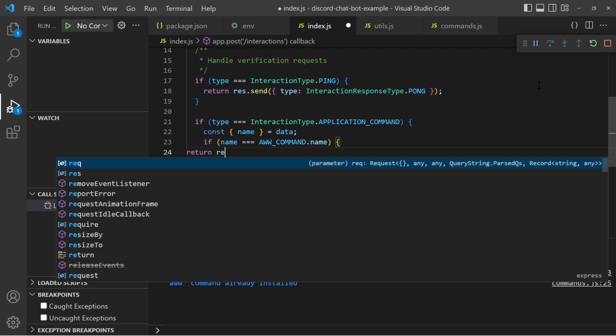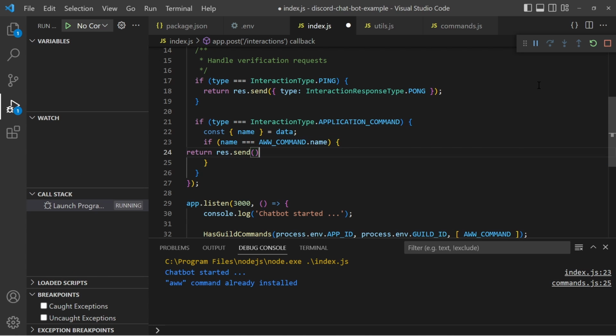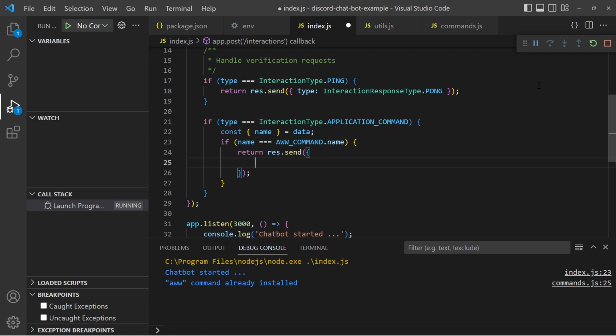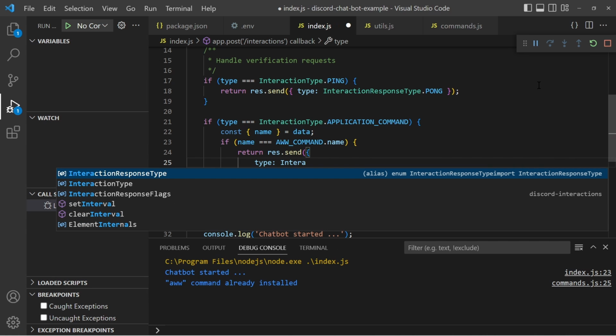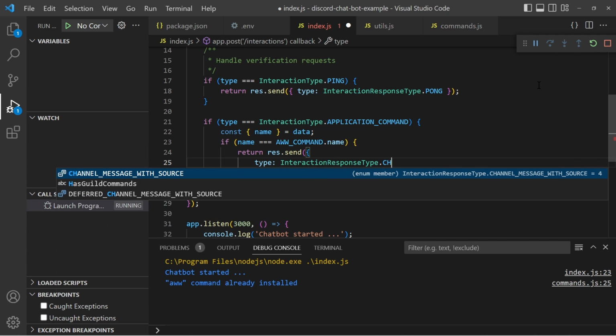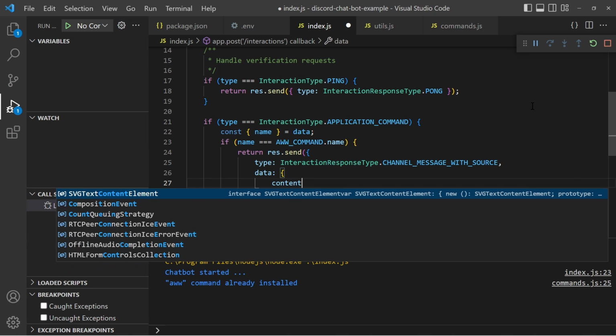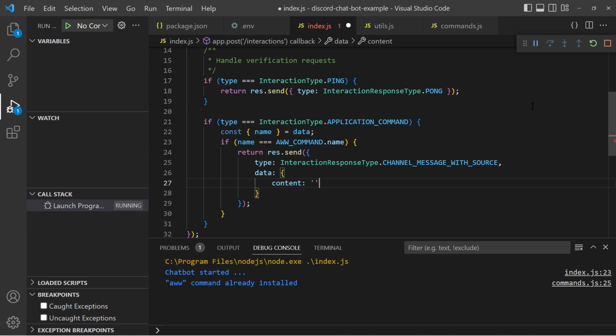If this is the case, then we return a hello world chat message for the time being. You see that I return by sending a response. It has an attribute called type. I use the interaction response type enum and use the value channel message with source. And I specify the data attribute, which itself contains the attribute content. The content is the chat message which will be posted by the chatbot in the Discord channel chat.